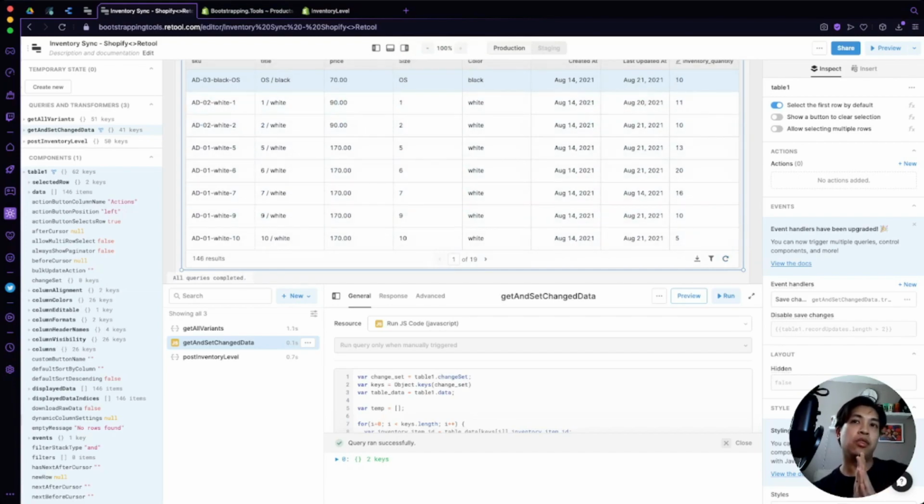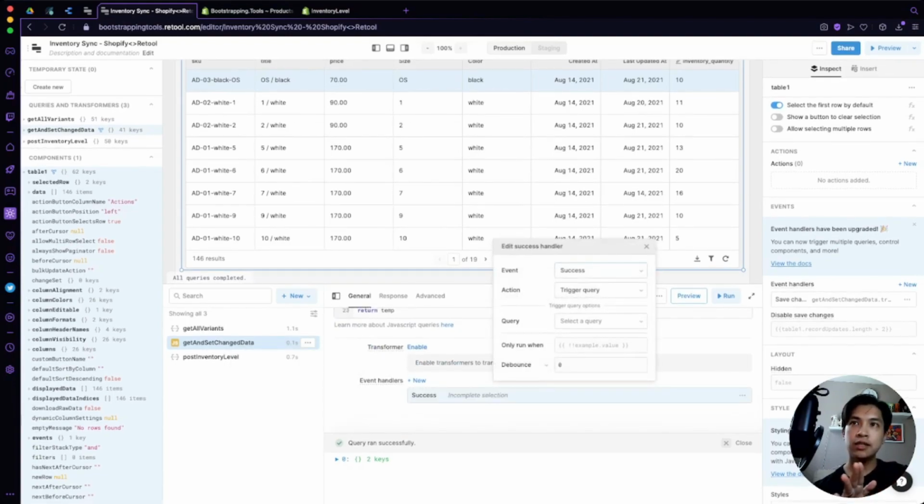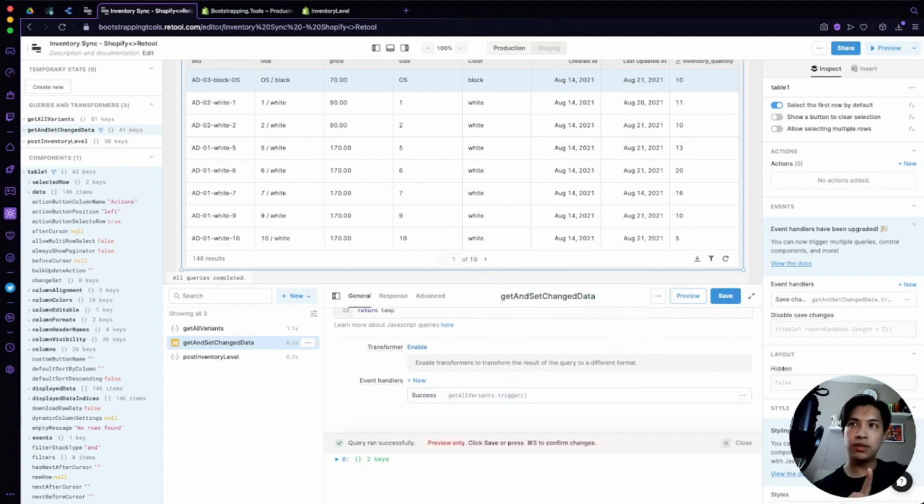So this is where it gets a little bit tricky, because now once we run this get and set change data script, we also want to refresh the get all variants query. So at the end here, event handlers, I'm going to add a new one. On success, trigger the get all variants option. And before we save it, there's actually a little bit of a delay that we need to set, because remember, we're making changes, we're throwing those changes up to the Shopify API, and we should wait a little bit before we actually pull the data back down. And we can do it here.